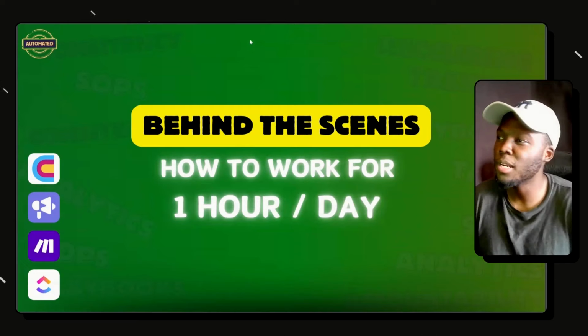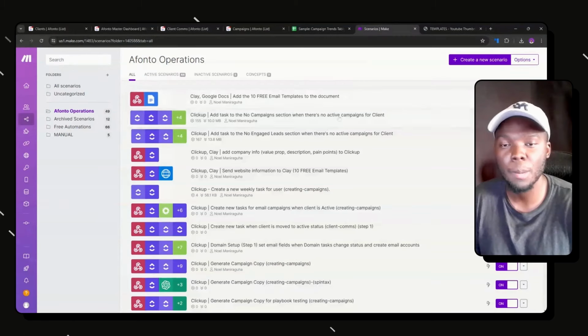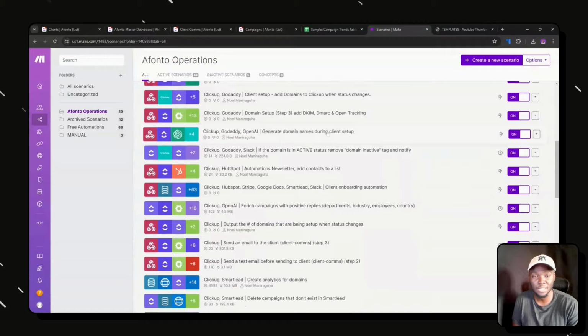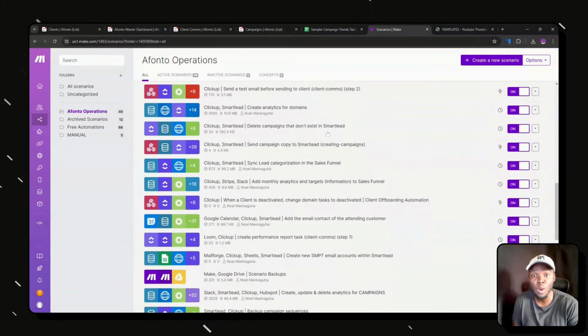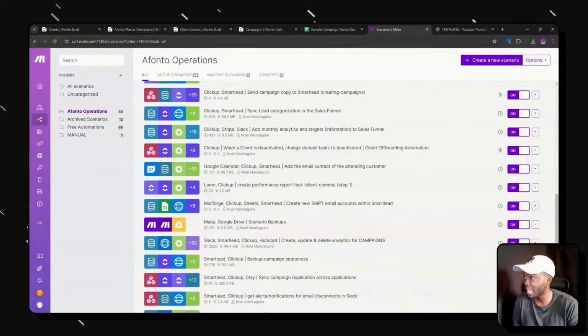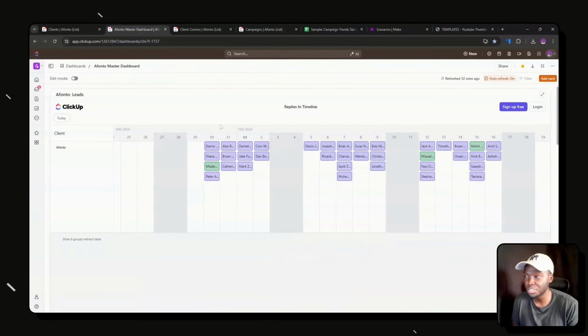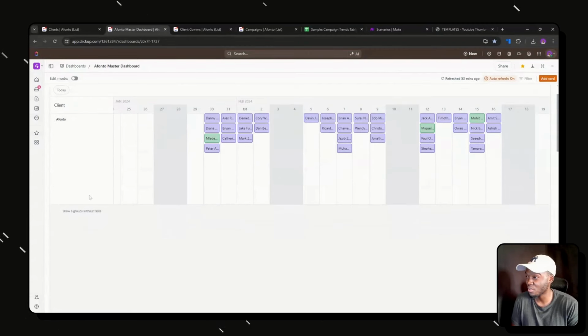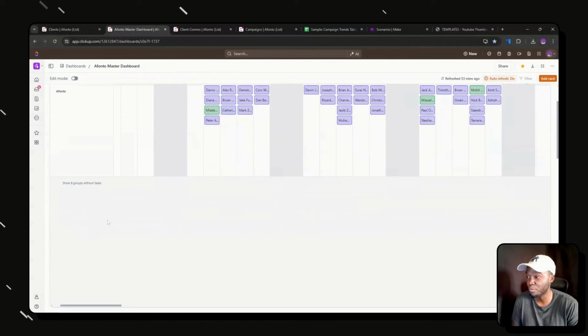In this video, I'm going to be showing you my internal operations and automations that allow me to work for less than 1 hour per day. And the first thing I do whenever I log in, it's just popping on this dashboard, which shows me the positive replies by the date they reply, color coded by the SmartLead categories. I'm able to see across all of my clients how we are performing.